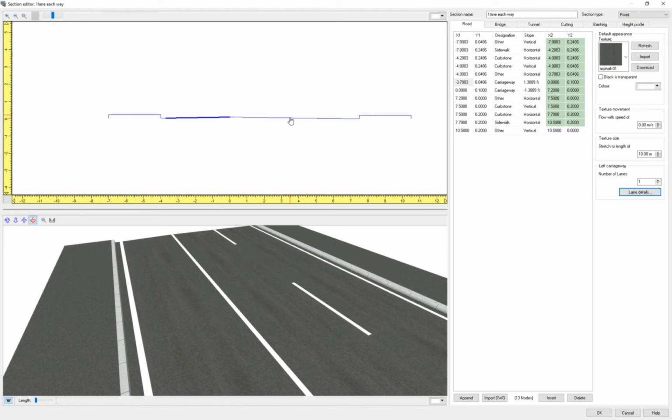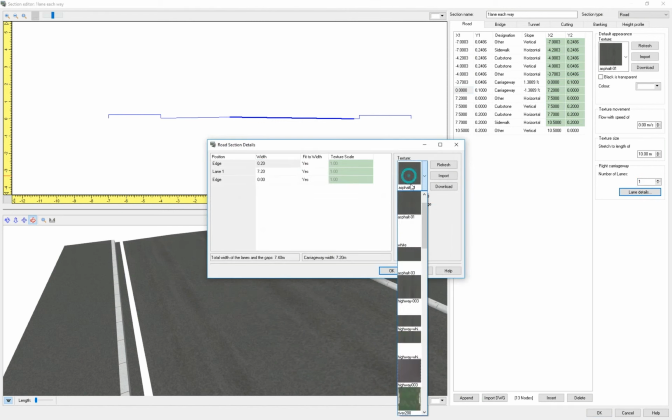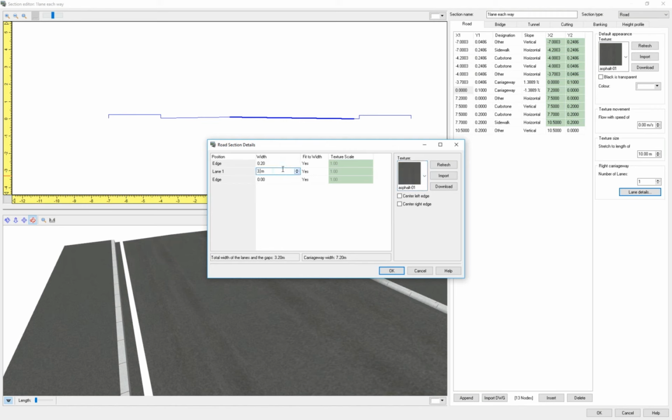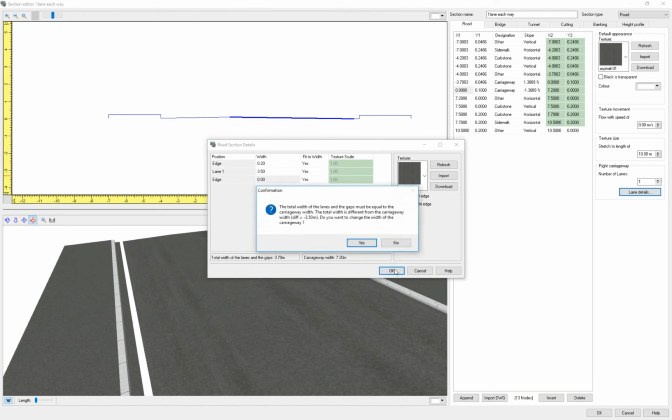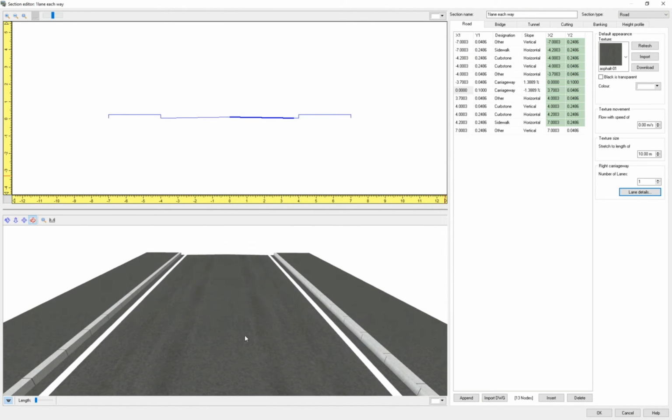Now I will repeat the operation on the other side. So one lane, lane details. Outside I want a white line, 3.5 meters, and then nothing in the center. Yes. And now you can see you have a street with just one lane that way, one other lane that way, no separation in the middle, and a white line on each side.